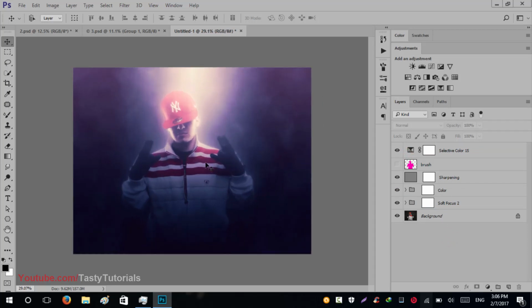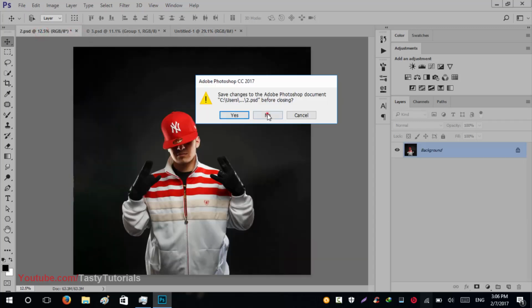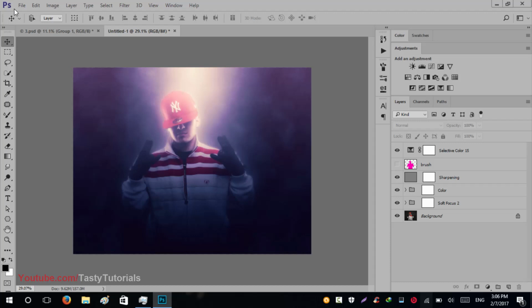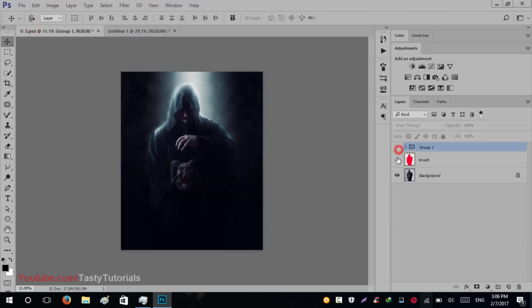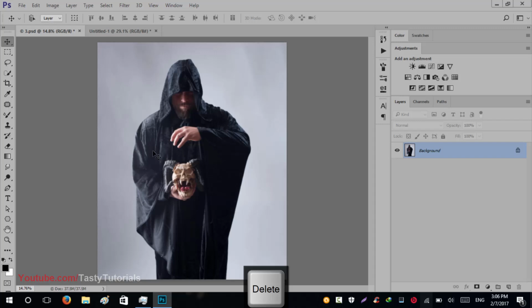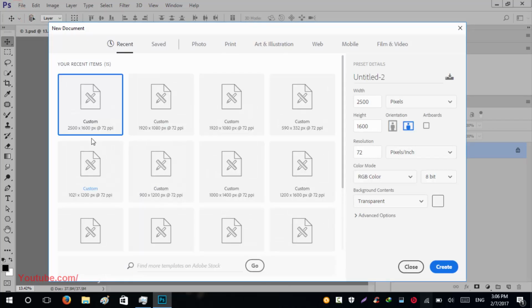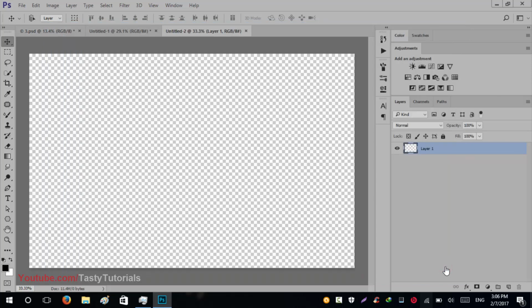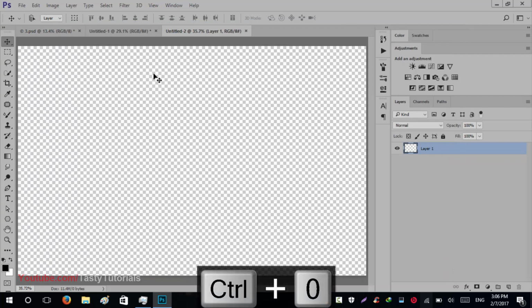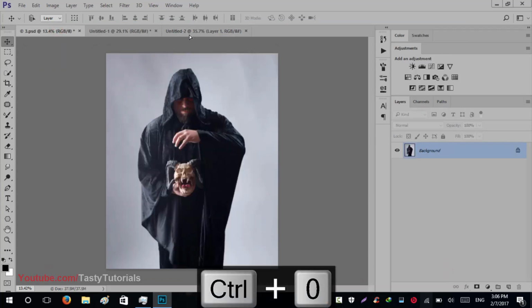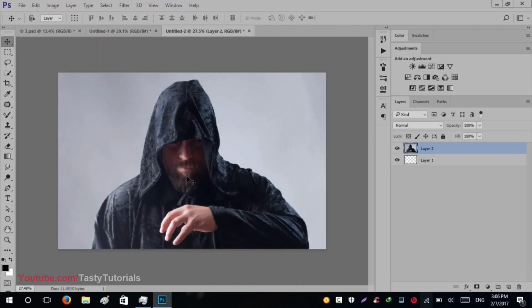So let's move to the next example. Same thing, we'll close this one for the time being. Sorry, we will delete this group. Okay, so we have a single image, which is this one, and we will create a new document again, as I showed you. Same settings, 2500 pixels by 1600 pixels. Background contents are transparent. Sorry about the ambulance. Click on create, press Ctrl 0, press V, and we'll select our character and drag it into our main document.